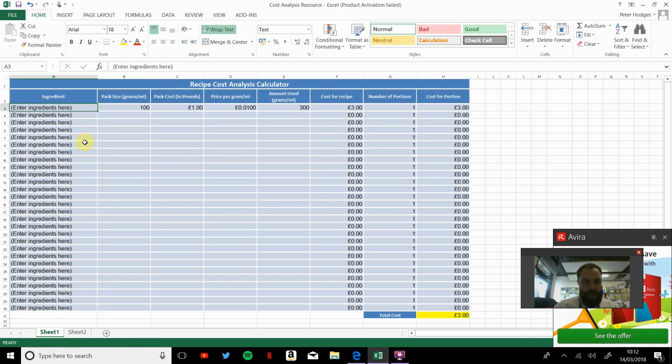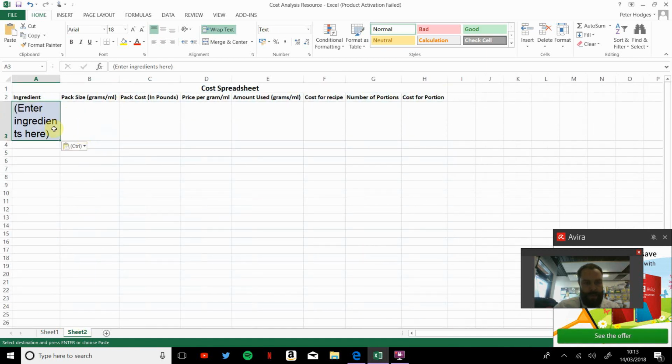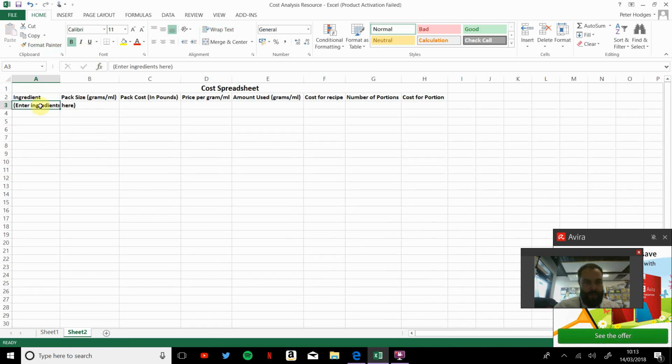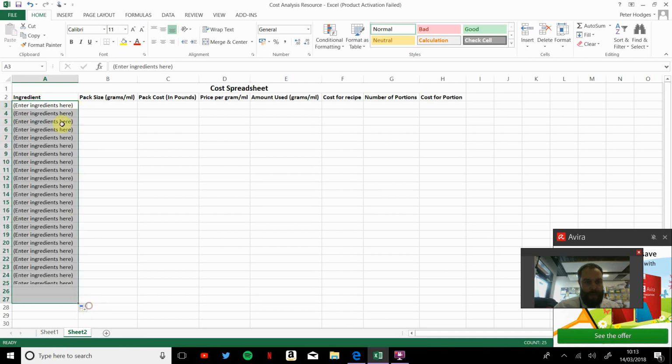Okay, so I've put my simple prompt in there, which is enter ingredients here. I'm just going to put that in, paste it across. You can obviously write this in, and again I'm going to use my format painter, but this time I'm going to make sure that part is not bold. Okay, and I want to copy this down to give multiple spaces for multiple ingredients. So I'm going to go to the corner of the cell there and drag this down like that. That gives me a nice lot of spaces for the student to enter their ingredients.